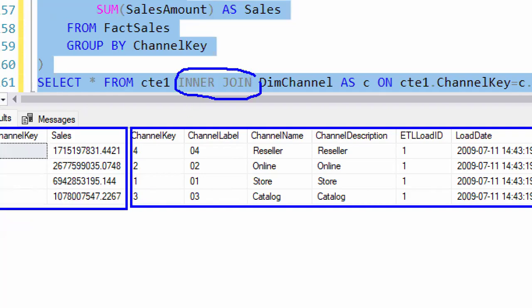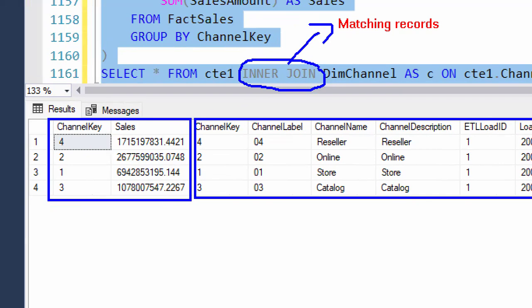The inner join is going to give only matching records. So this we already know. Only matching records are going to be loaded when you execute this inner join. Only if there is a match, then only it is taking. For 4, what is the channel name? The channel name is reseller. For 2, the channel name is online.